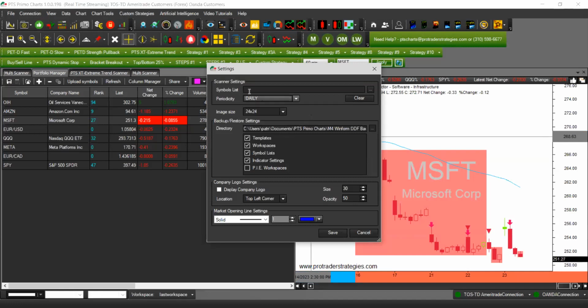You can also load a list of symbols, but this will be implemented on the next version of the platform. So the list of symbols will mean that you can load a symbol list, and then every time that you open a scanner, it's going to open with that list of symbols.